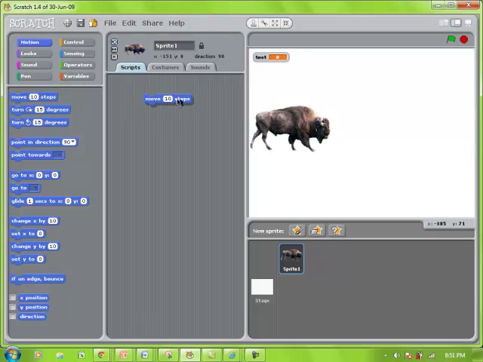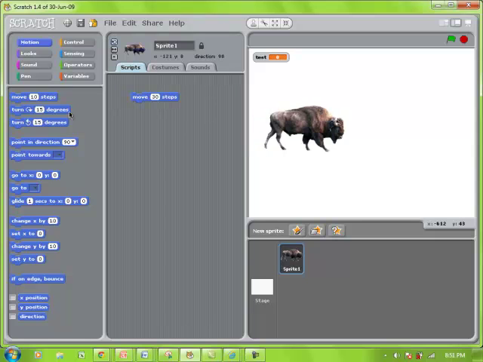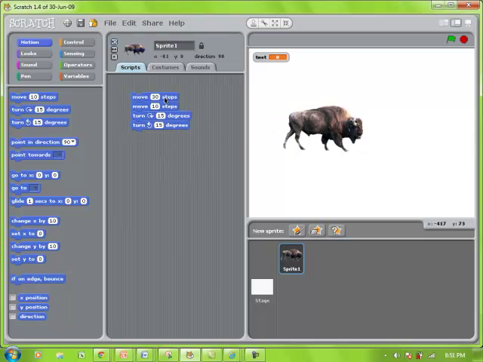So let's have him move. Here's a sequential statement. I'm going to have him move 30 steps. And if I click on it, there he goes. And then I'm going to have him move 10 more. And I'm going to have him turn 15 degrees. And I have to turn 15 degrees back. And let's run it. Let's have him move back 10 steps. Minus 10. Okay.